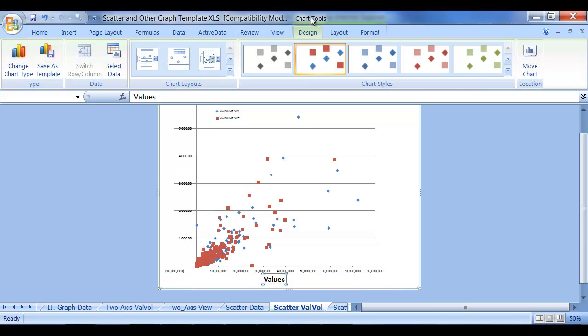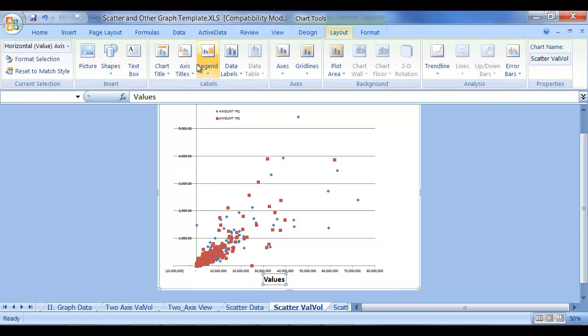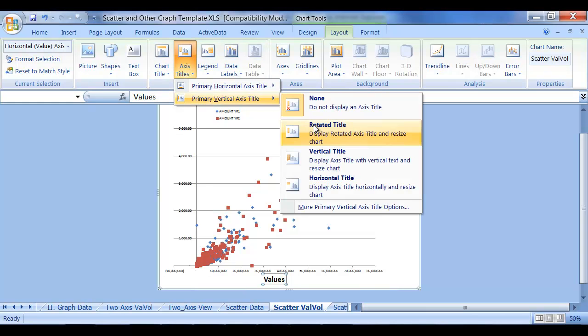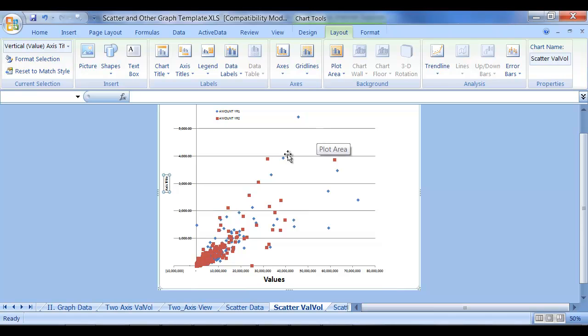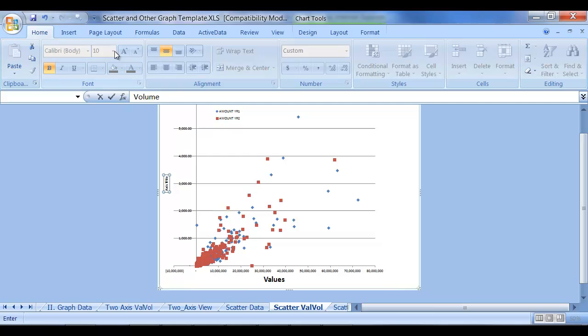And then going back to Chart Tools, Layout, Axis Titles, we're going to do the primary vertical axis. We'll do a rotated title, and in this case we're going to put in Volume, again Home, and hit Enter, and then we'll change that to 20 as well so you can see it.